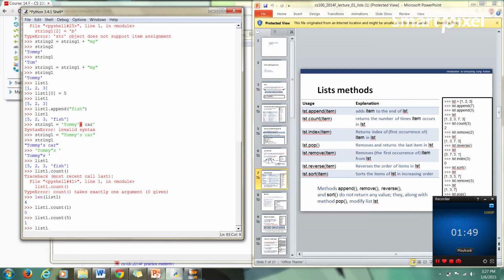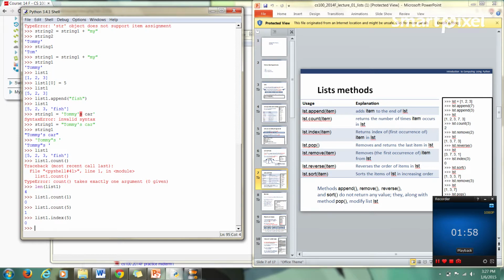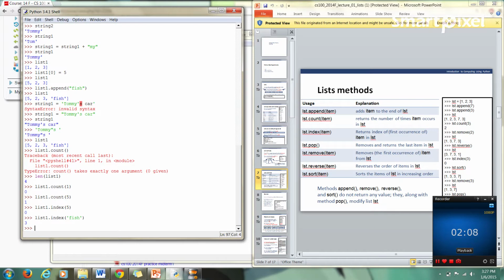Another useful method: list.index of item. List.index of 5. Now, this should say 0. There you go, 0. Now, list1.index fish. This should be 3, right, guys? Because fish is the 4th element in our list, but indexing starts at 0, so it's at index 3. Remember that. 3. There you go.